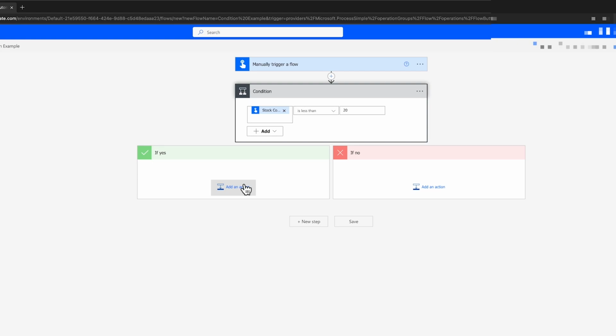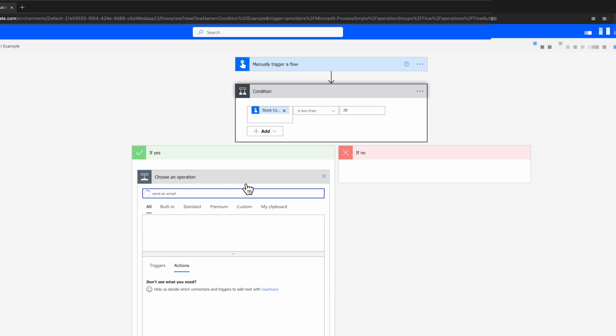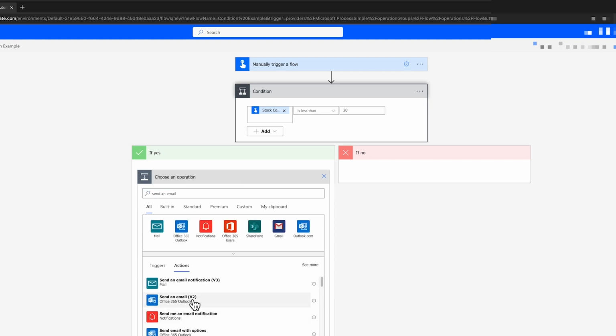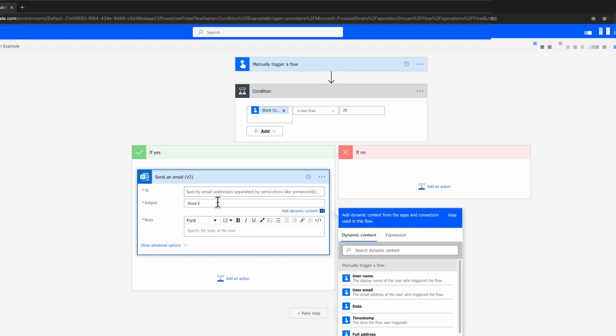To do this, I'll add an action to the yes condition. Enter Send an Email into the search box and then select Send an Email v2. I'll put in the email to send the notification to. I'll put in an appropriate subject title and a short message in the body.